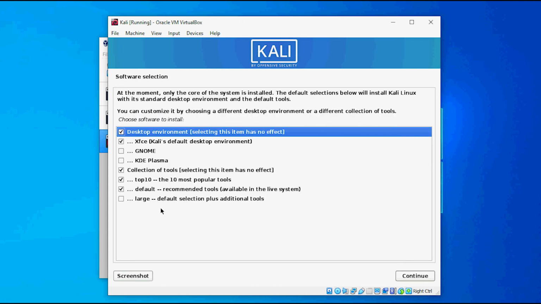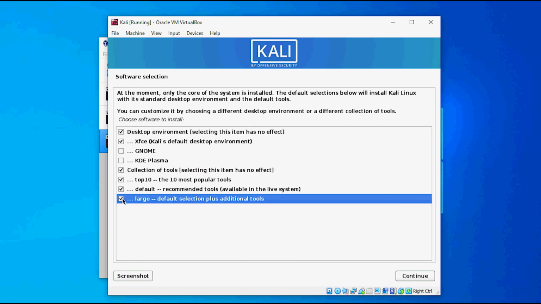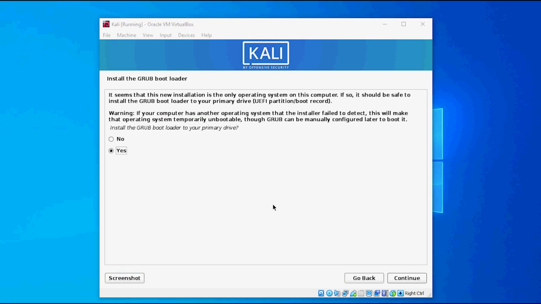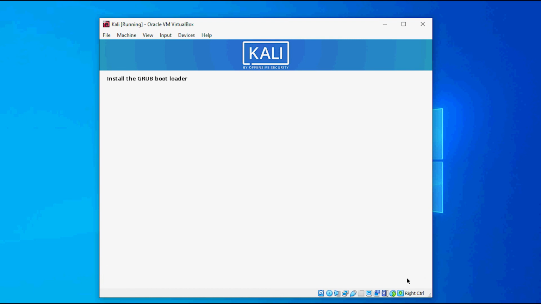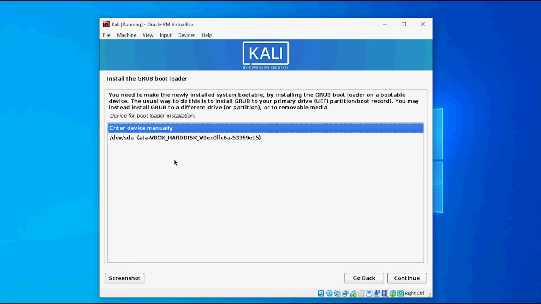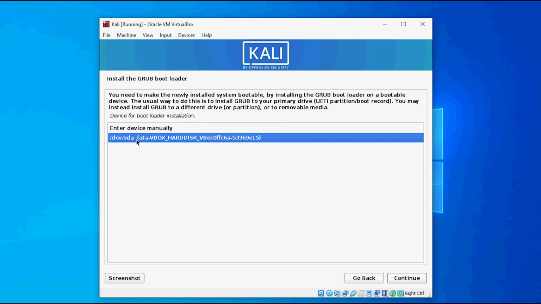At this software selection part, all we need to do is to select the large default selection plus additional tools. Then we continue. Then it's going to give an option, install the GRUB bootloader. Click yes, then continue. Then it's going to give you this option, enter device manually. So you need to select the second option, /dev/sda directory, then click on continue.